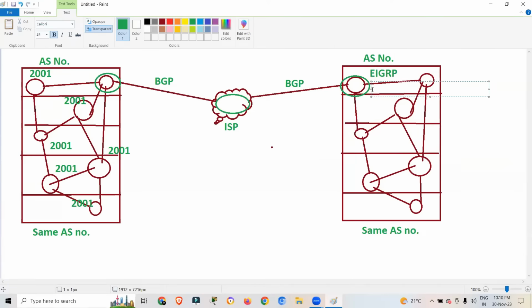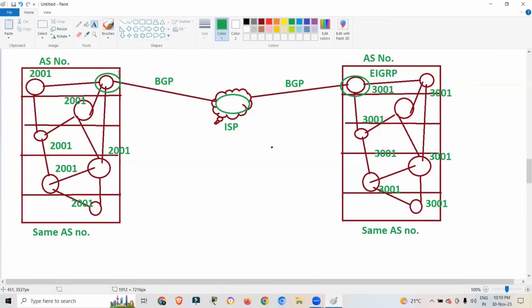Like here we have an AS number 3001. So all the routers must have the same AS number within an organization. They can make the neighborship, right or not? If the AS number is different, they cannot make the neighborship.